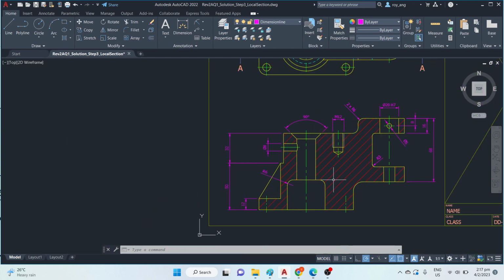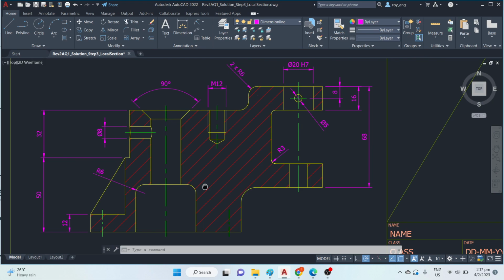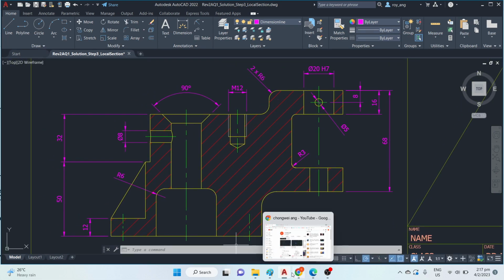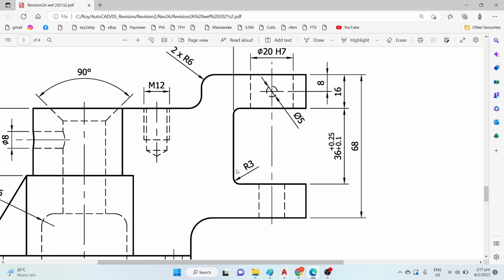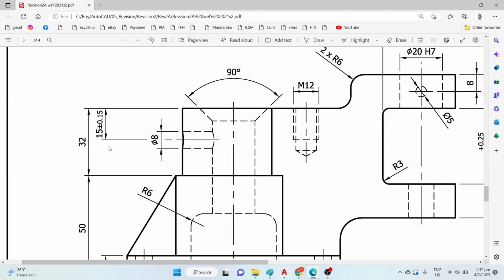The next thing that I want to handle is the dimensions with tolerances. Dimensions with tolerances look like these. I'll handle from left to right first. The first one over here is what we call bilateral tolerances. That means it is plus minus 0.15. That means the upper limit is plus 0.15, the lower limit is minus 0.15.